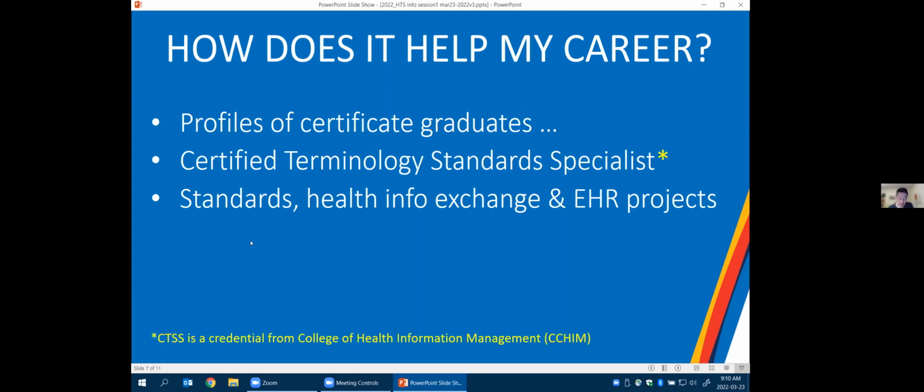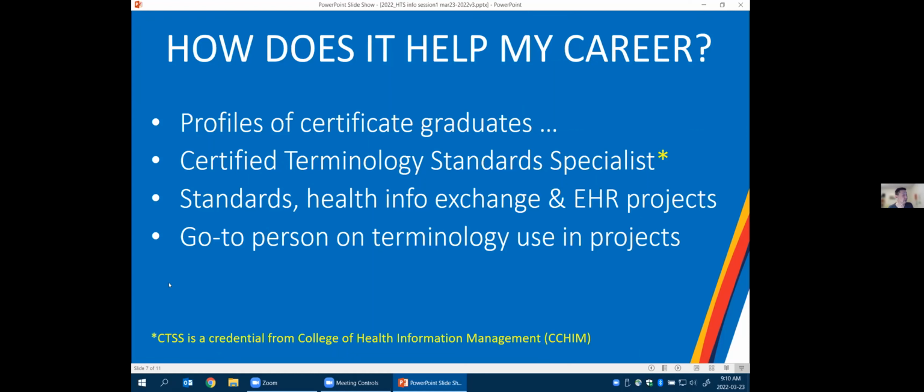And with the knowledge gained from this certificate, you will be working on all kinds of terminology standards projects, health information exchange, and interoperable electronic health record projects. And in fact, often you become the go-to person on terminology use in projects that involve the use of these information exchange and terminologies.